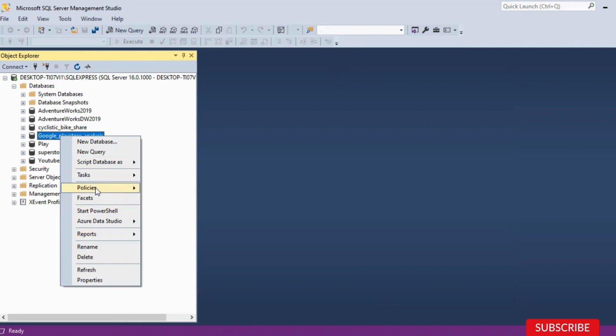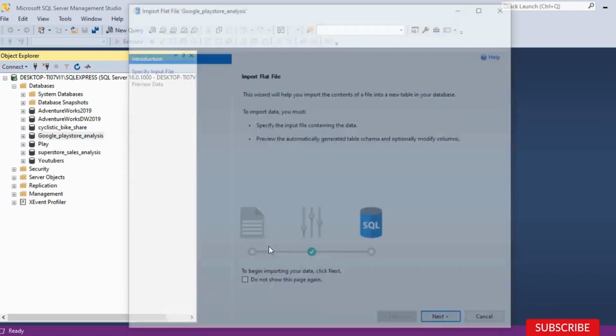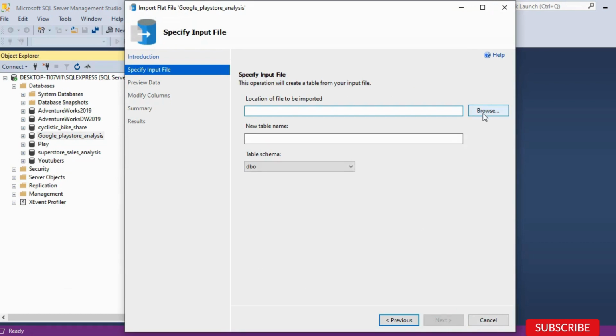And now I'm uploading my second table using the same method as I used for the first one.